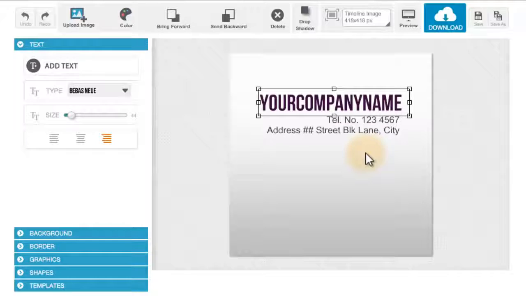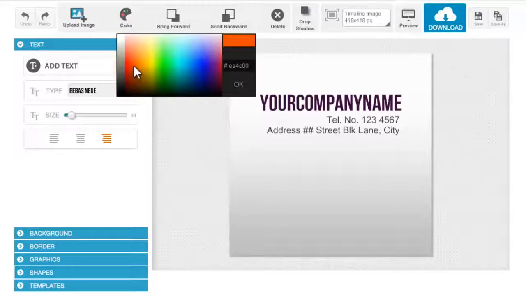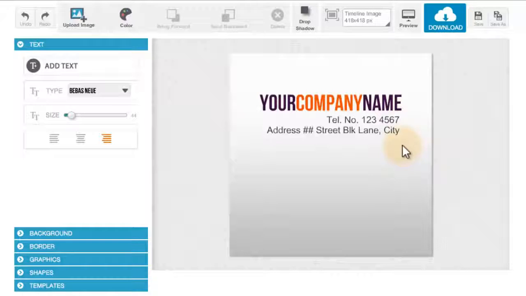You can also choose to change the color of a certain part of the text only. So to do that, you have to highlight that part. Now, double click your text, highlight the part that you want to change the color, and then hit on the color option and choose a color for it, say orange. So there you have it. I have different font colors in one single text line.